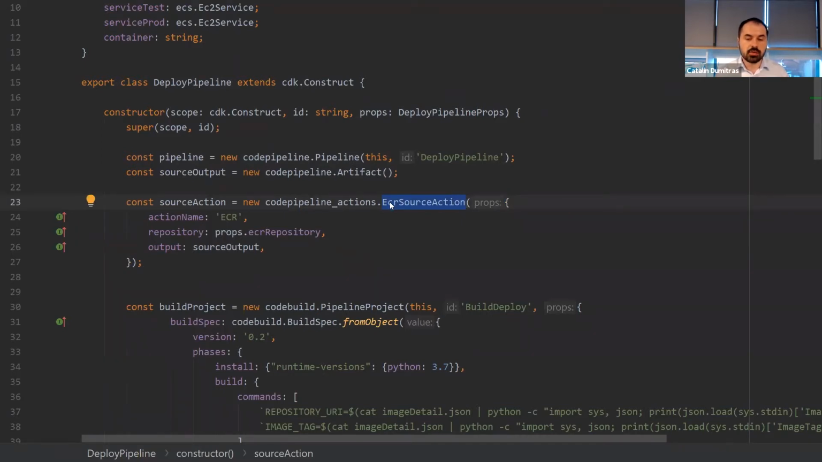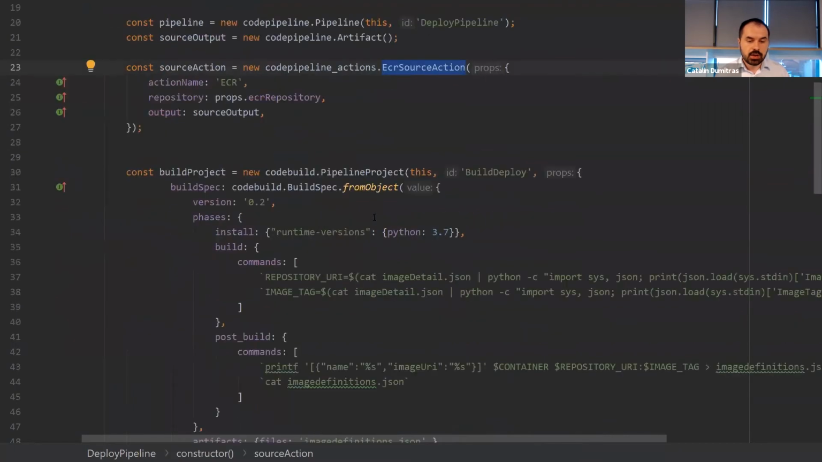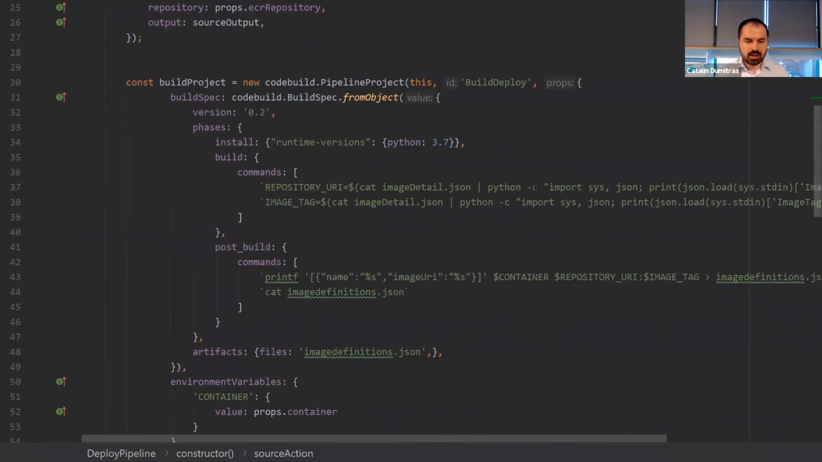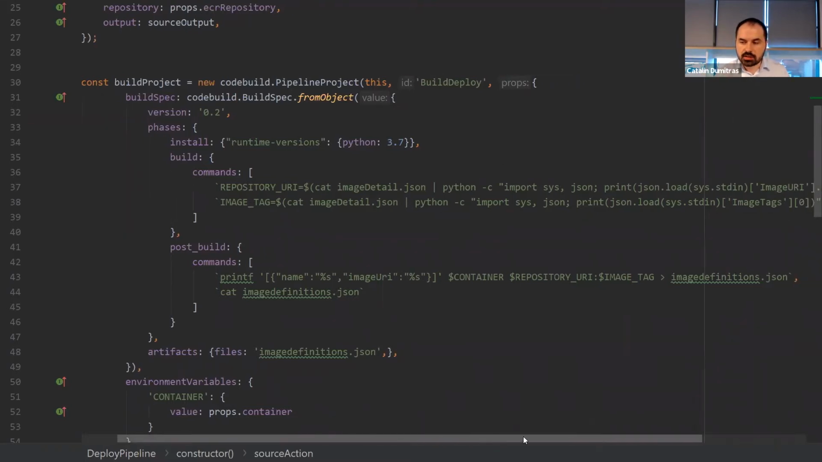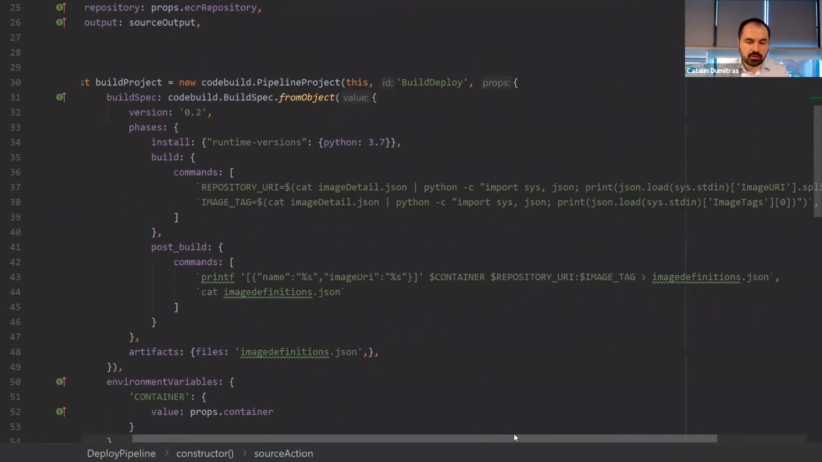an ECR Docker repository. We then have a build step, and this build step is required because we have to create a JSON file where we specify exactly the name of the container and what image to deploy. This is basically to link up the ECR, the Docker repository, and your Docker cluster. And this is what we do right here. We parse a JSON and we put it in another format.